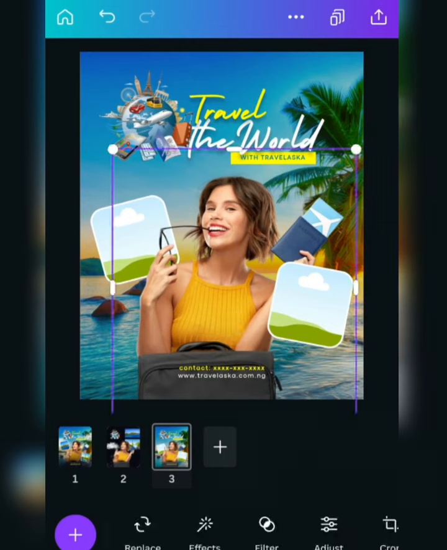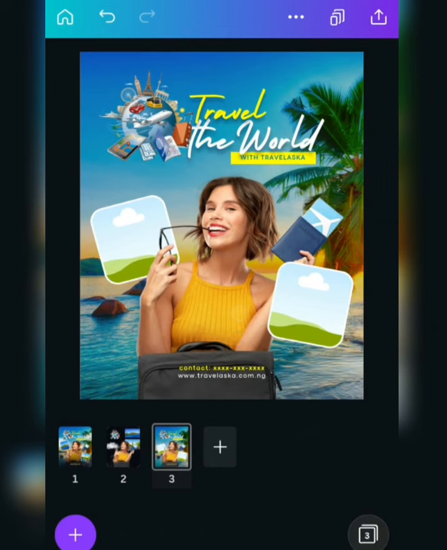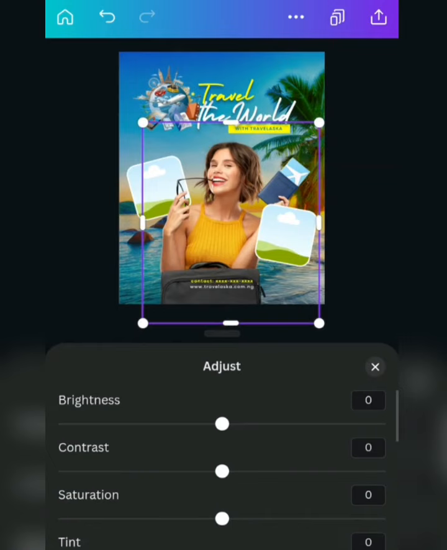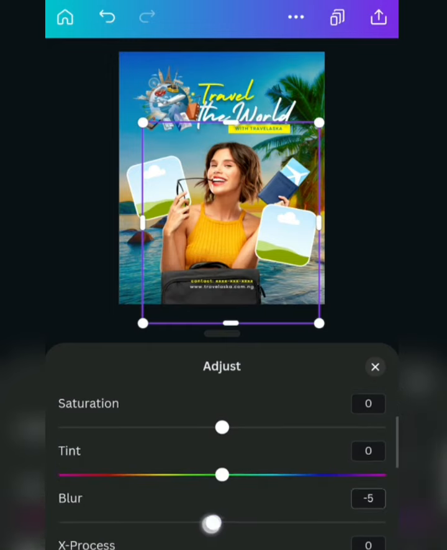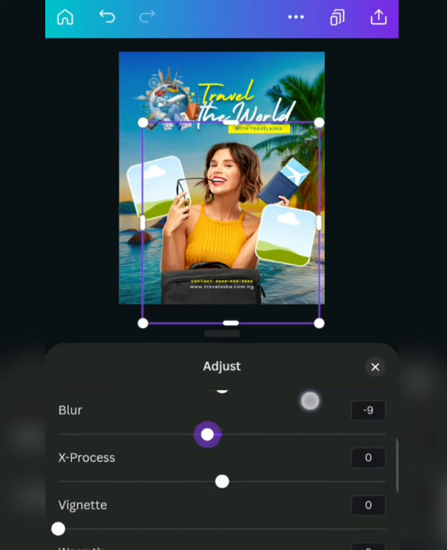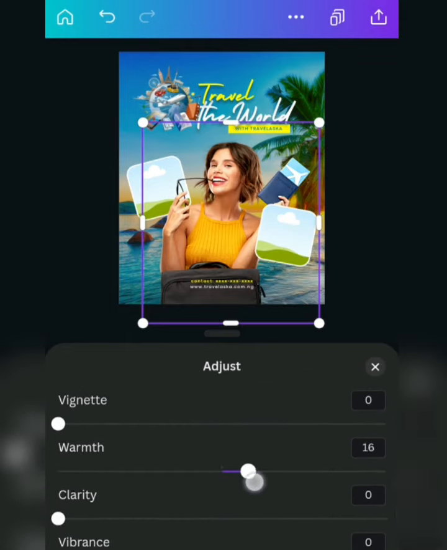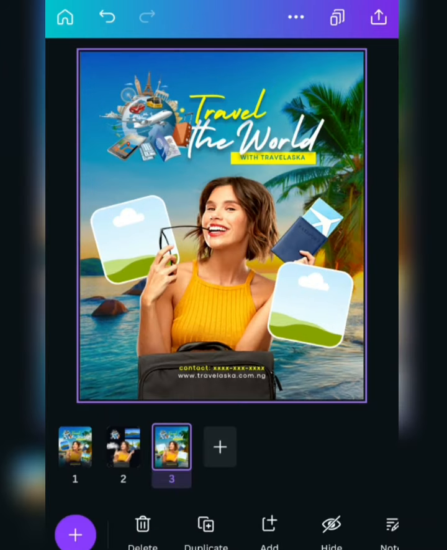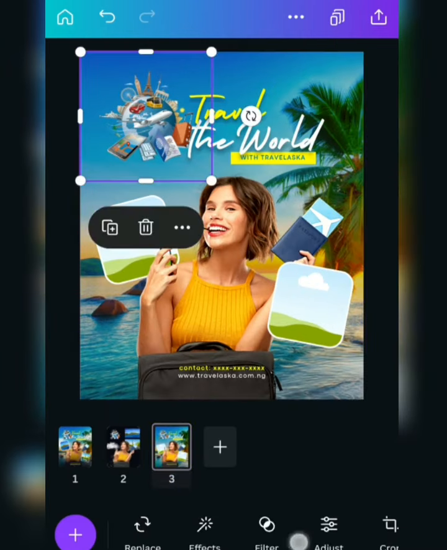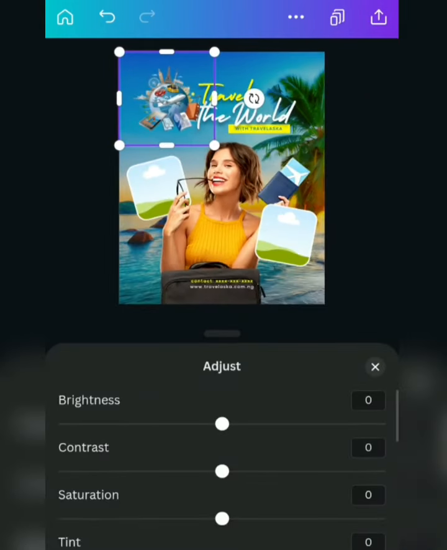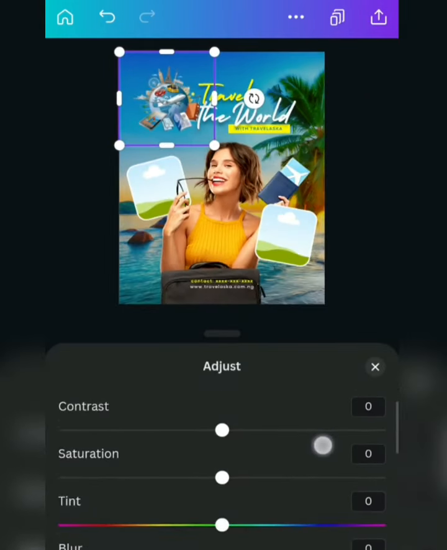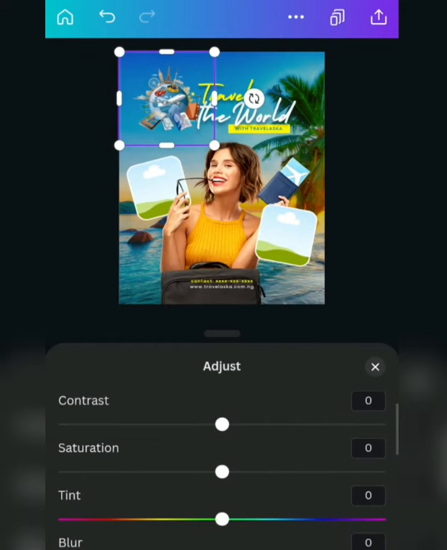Okay, so next thing I'm going to do is also adjust the image of this lady. So I'm just going to go over to adjust again. I'm going to increase the contrast here to 17. I'm going to reduce the blur just to make the image kind of sharp, so -9 should do for me. And I'm going to increase the warmth to 15, just to give it a kind of brightness. Okay, I'm also going to update this PNG here. I'm going to make it look a little bit brighter. So to do that, let's just increase the contrast to like 32.